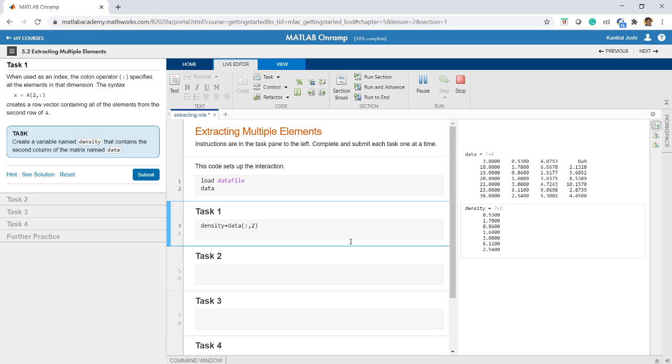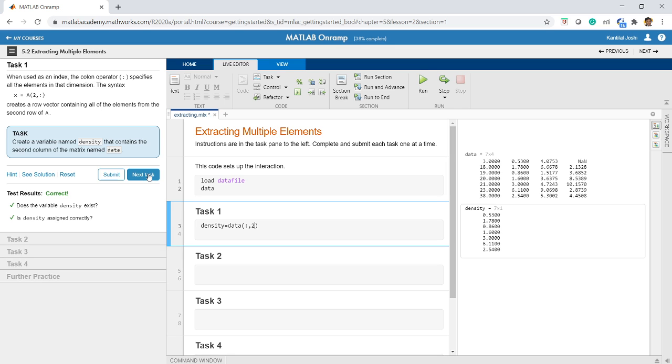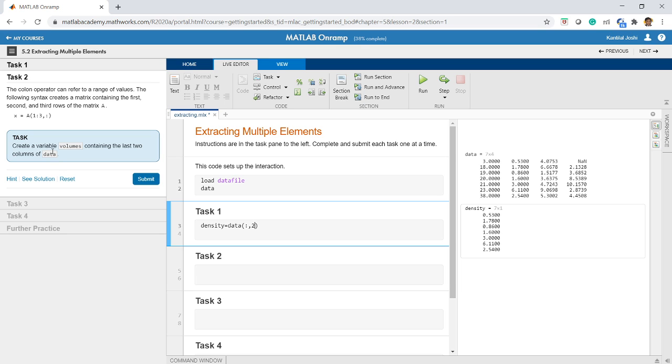So I got the second column. Let us check whether it is correct. Yes, it is correct, right? Next, let's move on to the next task. The next task is create a variable volumes containing the last 2 columns of the data. Now this is a new kind of question, right? So you can also use the colon operator very efficiently in such cases.